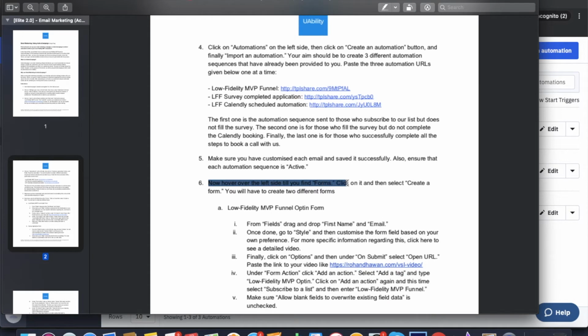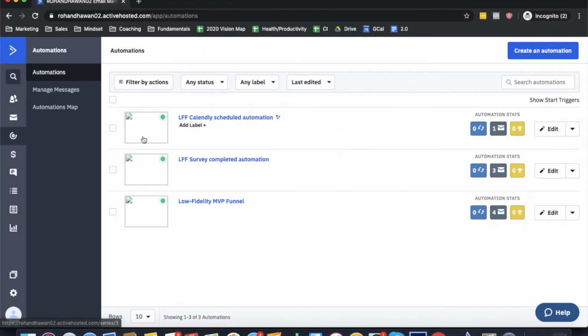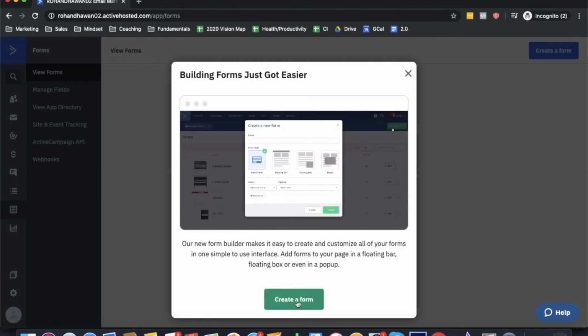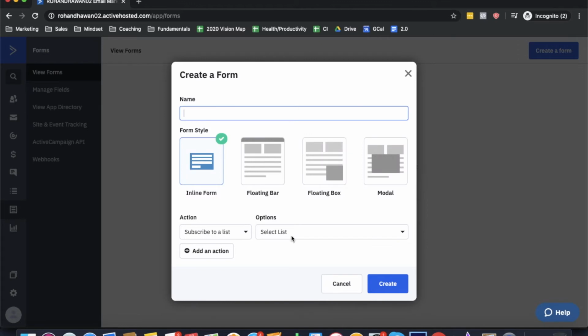Now hover over the left side till you find forms and click on create a new form. Okay, now we need to create a form, like a survey form that people will be filling out in order to book this call with us, right? So I'll click on forms and click on create a form.